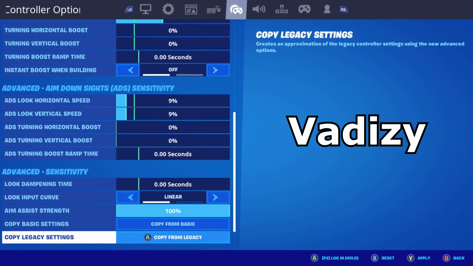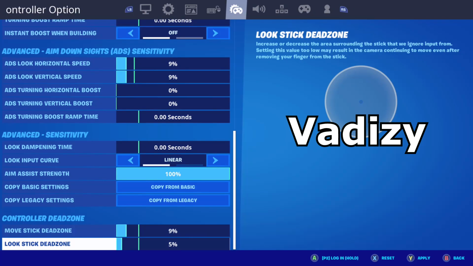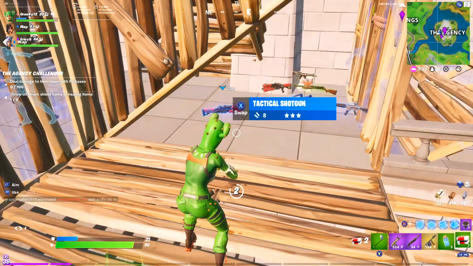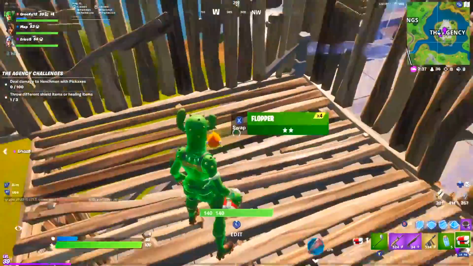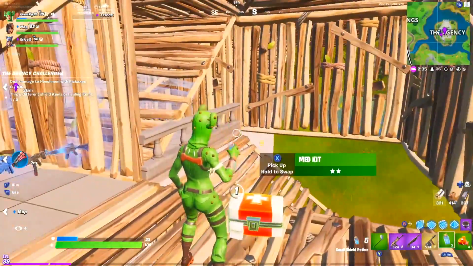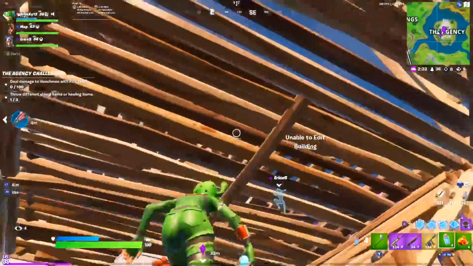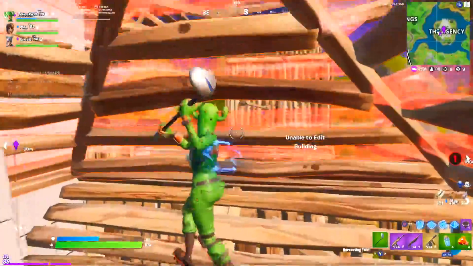And for his dead zones, he uses 9% on the left stick and 5% on the right stick, which I believe is the minimum. So these settings are actually almost identical to vBlazified's from earlier, and since I said I like those so much, I also obviously really like these.